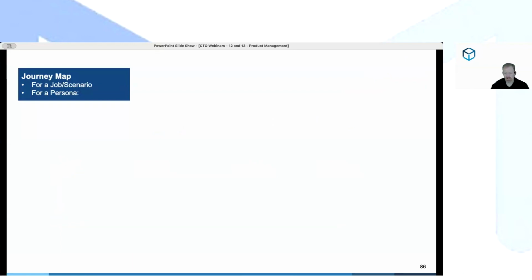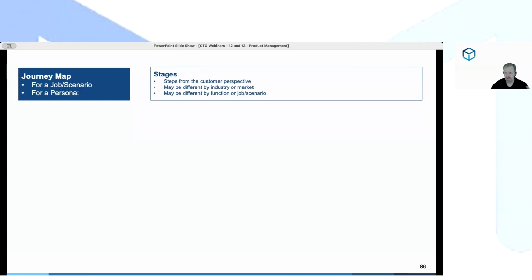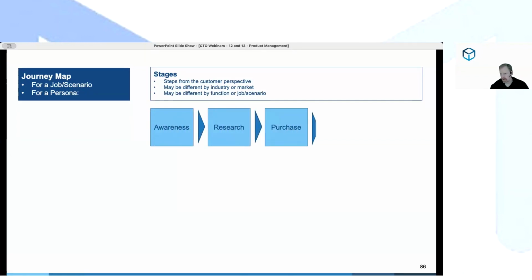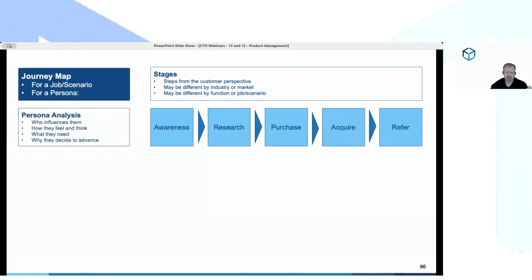Looking at it visually, when you say a journey map, you have a particular job or scenario. We talked about the jobs to be done, and it's typically for a specific persona. And the stages are those different steps in the customer journey. You may name these differently in a different industry or market, or just by whatever function you're trying to serve. So using the sales analogy of purchasing a good, these are the same examples here. These are the stages, and you're doing a persona analysis often against these different stages.